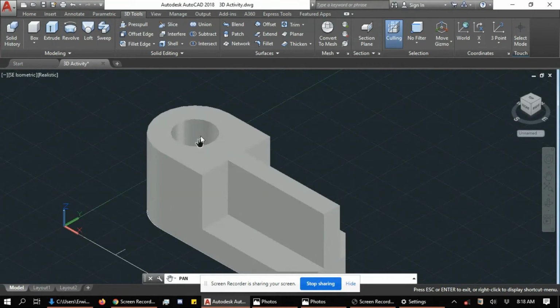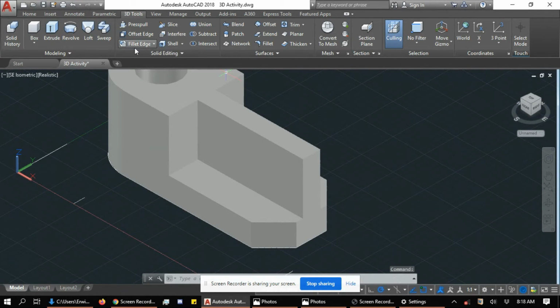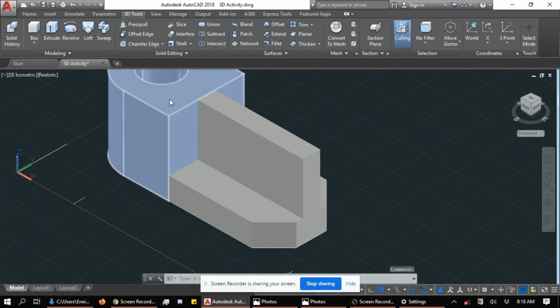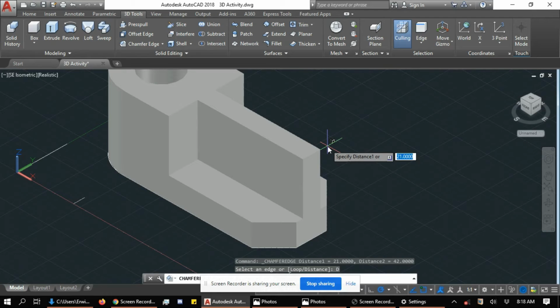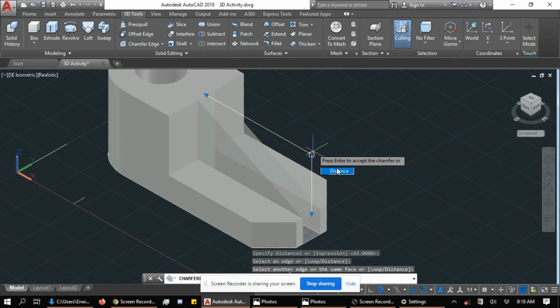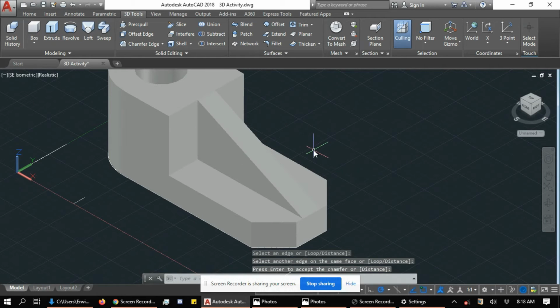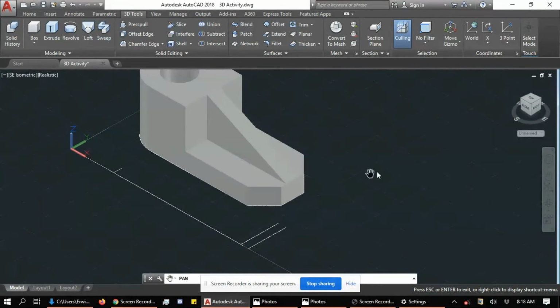As you can see, there's already a hole here, and we just need to finish this using chamfer edge. So we're selecting distance. It can be 21 and 40. And select the edge. It will look like this. So, as you can see, we have created this.